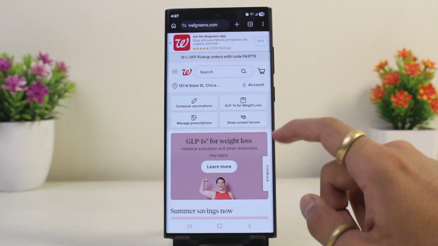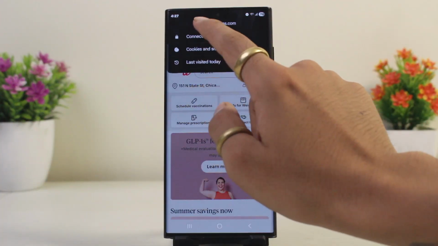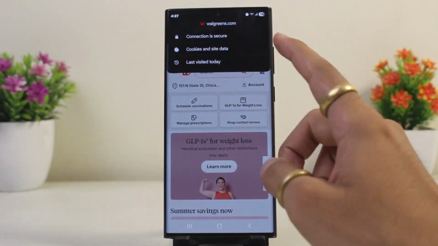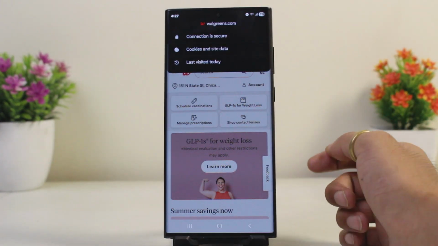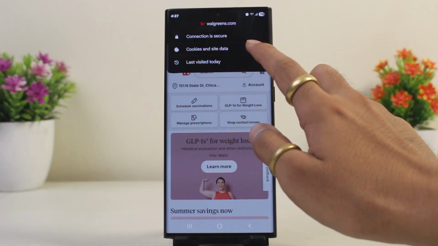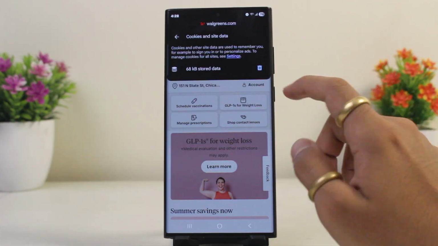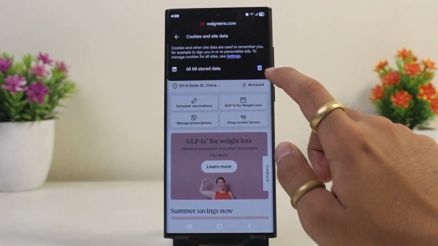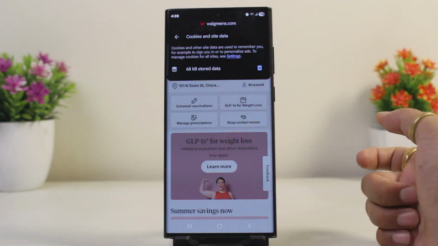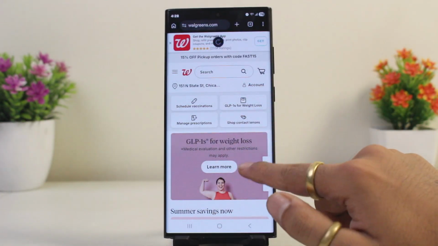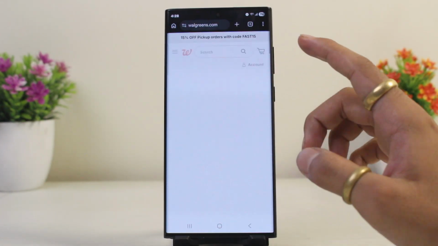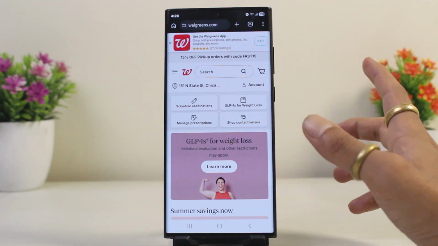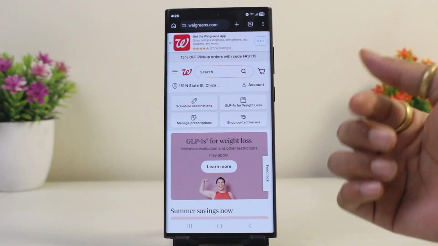So to remove the cache, first of all, tap on this lock-like icon right next to the address bar of the website. Now, once you tap on it, you should be able to access this cookies and site data option. All you have to do is tap on this trash bin-like icon to remove or clear the cache. Once you clear it, you simply have to reload the application, or you simply have to reload the website itself and try to create an account.